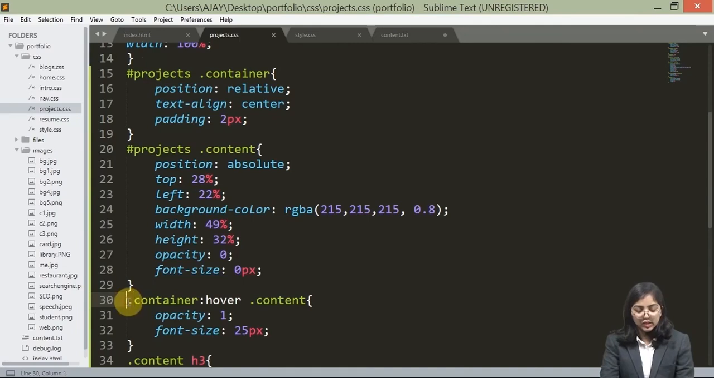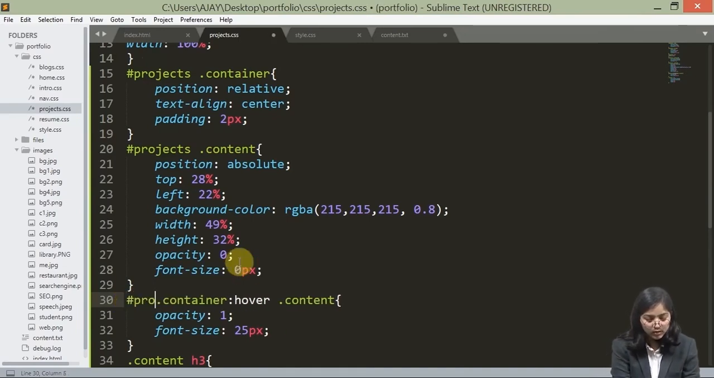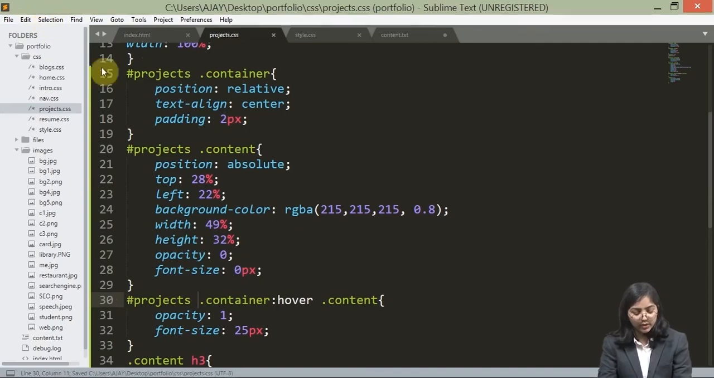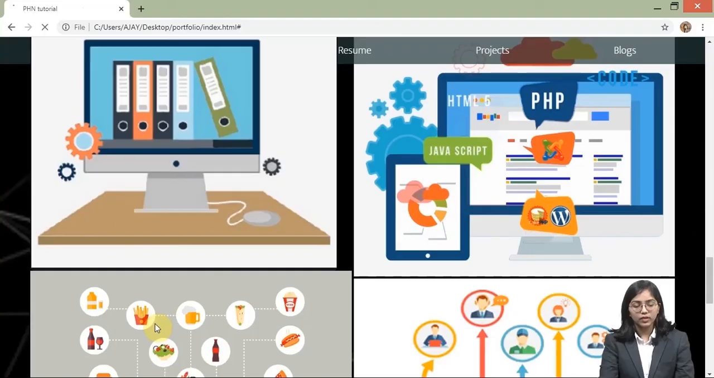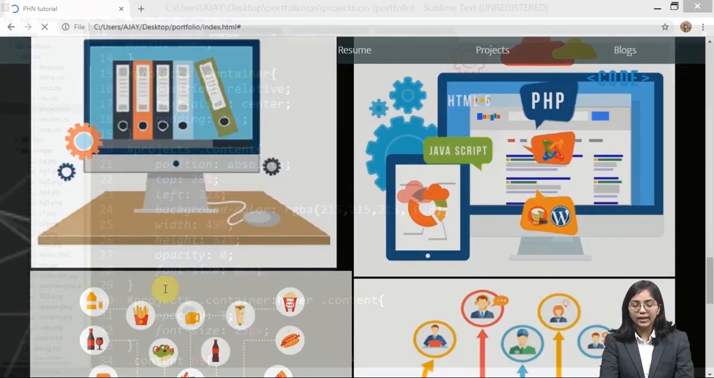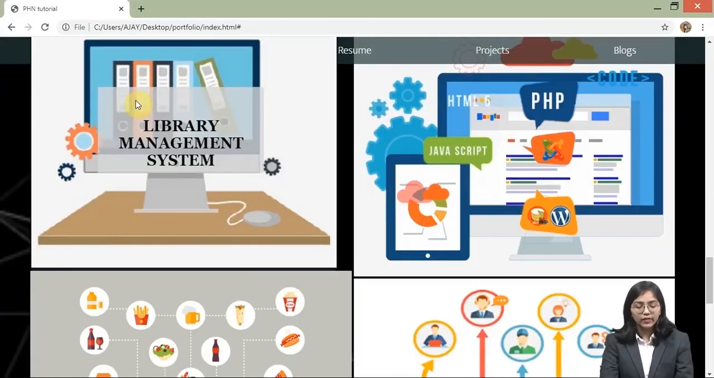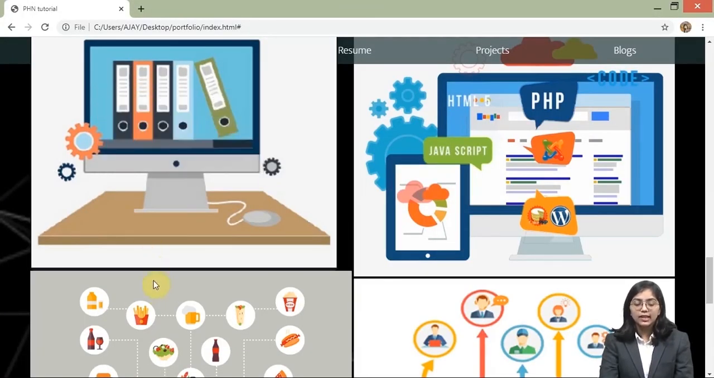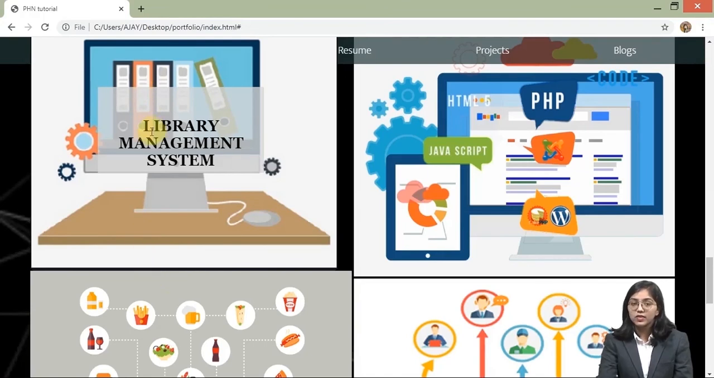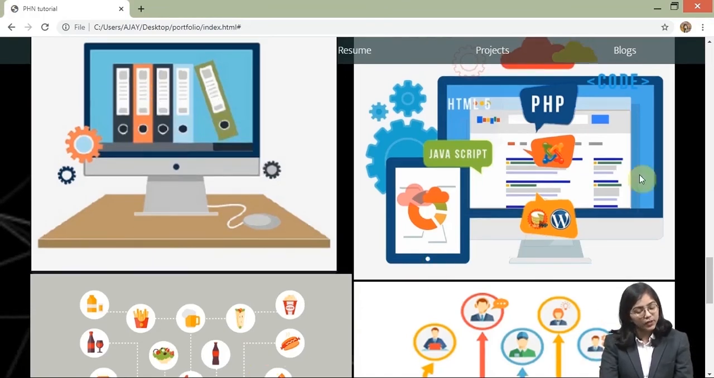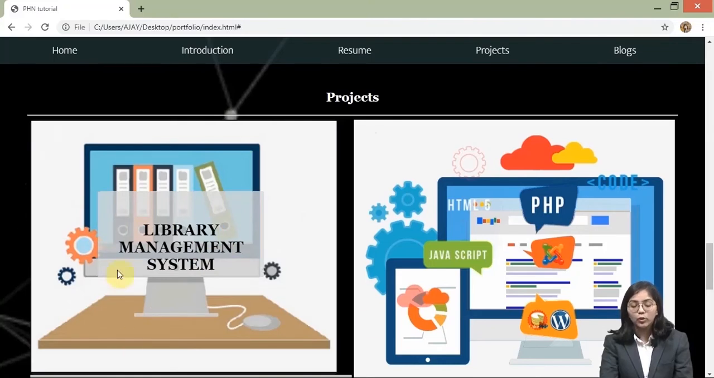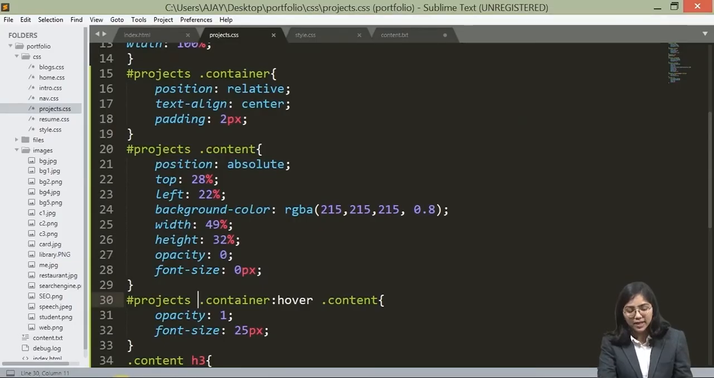Now let's just, it is not being applied because we need to, let's just add projects over here and save it. Okay, so what was happening is we had used the container, we had given styling of the container using the parent. So when we are giving the hovering effect to it, so what do we need? We need the parent as well here. Okay, so now whenever I take my mouse on it, you can see that the library management system is appearing. Now you can give this particular property to every one of them. You just have to copy and paste, right?